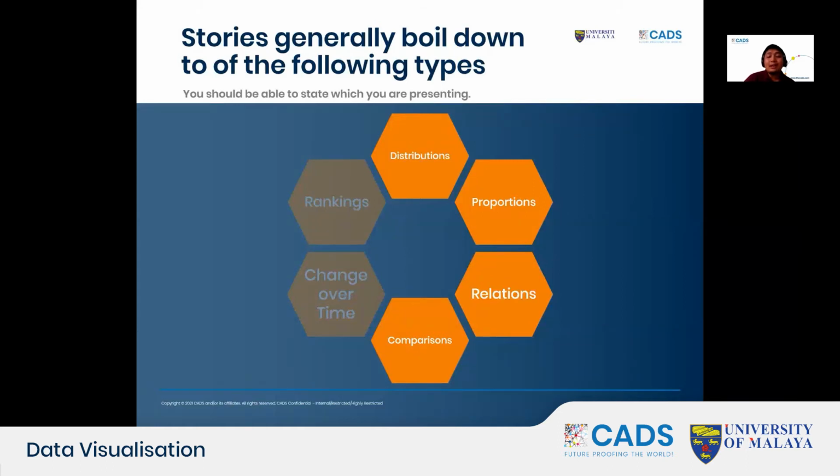You could tell a story about the distribution of your data. You could tell proportions. Let's say, how many people are T20 or M40 in Malaysia. That's an example of proportions. And then we have relationships. We may want to study or present whether the sales of ice cream affect how many shark attacks happen in the ocean. It might be relational, it might not be.